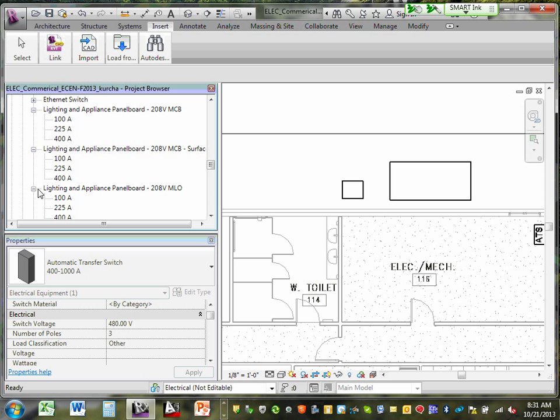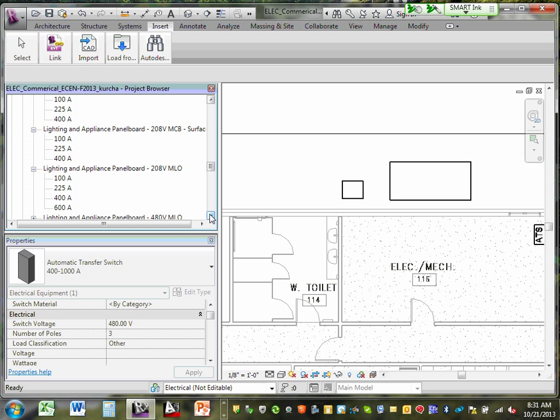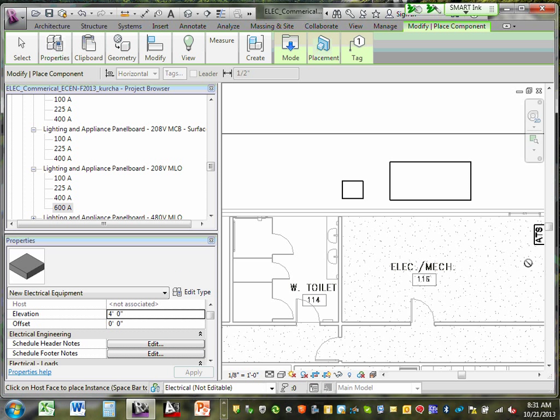Main circuit breaker, 400 amp panel. Okay, so then do me a favor. Let's go use a main lugs only, because we have a 500 amp panel, and then we put our circuit breaker in the auto transfer switch. So grab this, drag the 600 amp, and let's go place it.